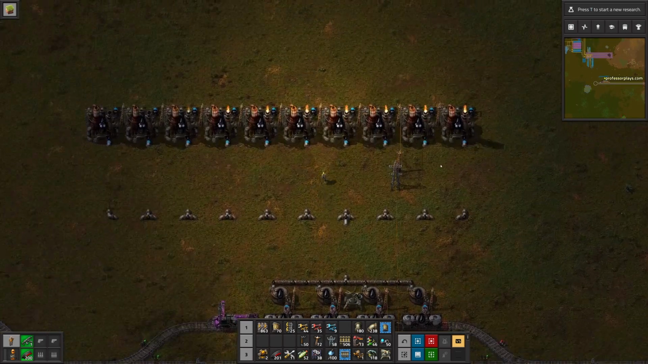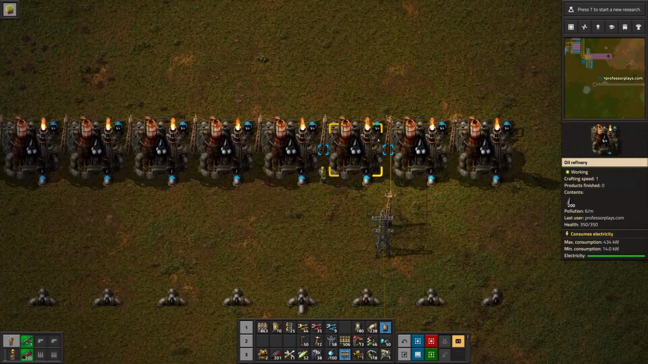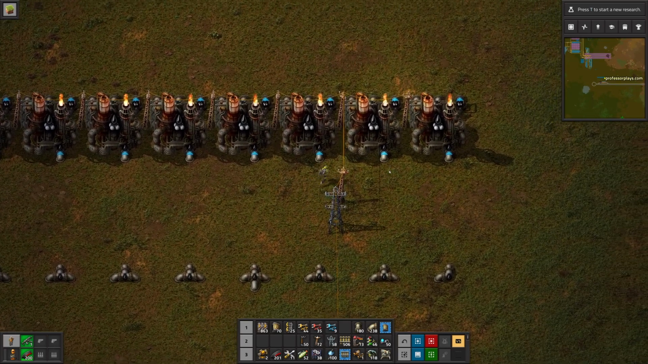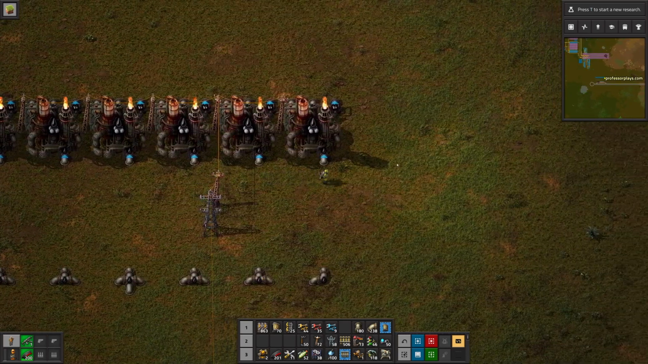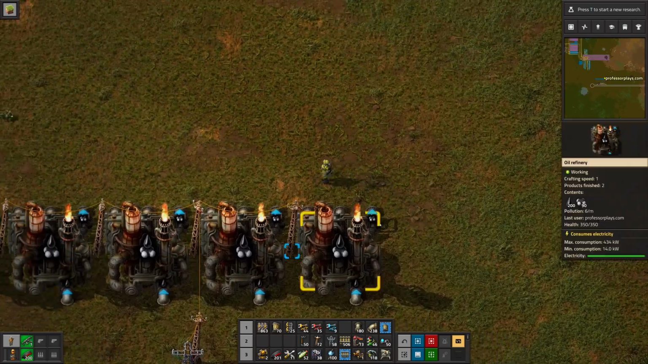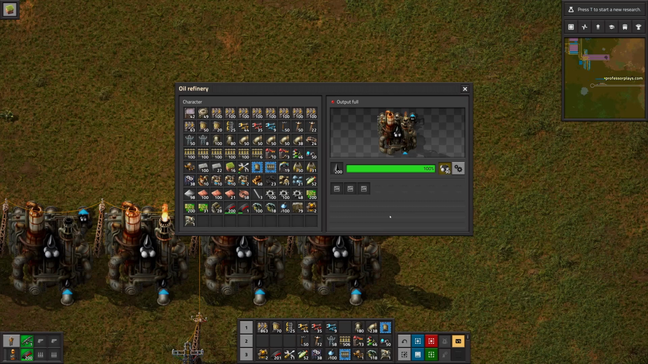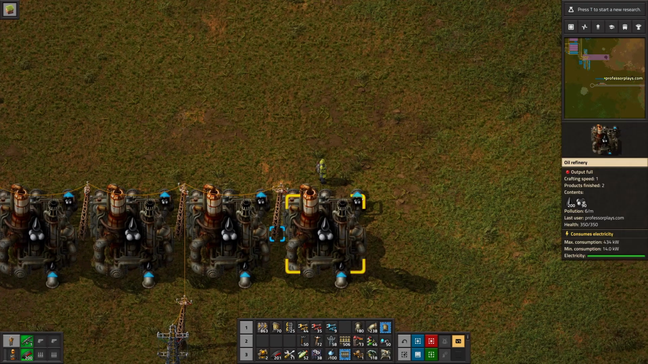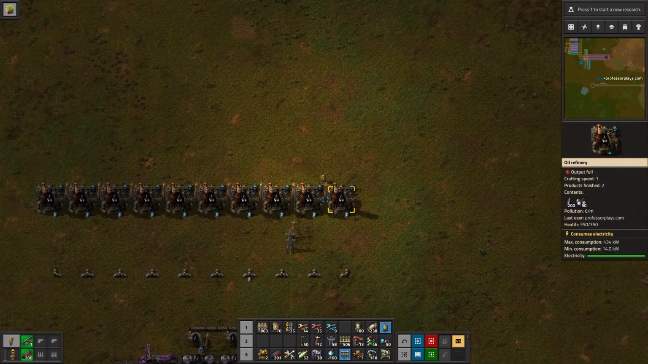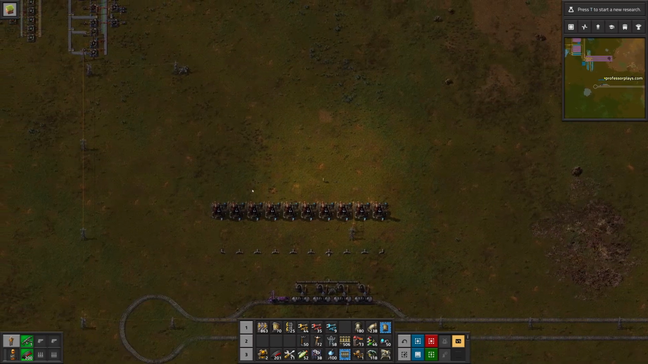Like that, and look at that, all the flames come on. Now that means it's working. When you see that flame up there, it's processing oil. Now it will stop pretty soon because there's nowhere for the output to go. So it has a tiny little internal storage. There it is, tiny little internal storage, and the internal storage is full, and now it stops. Okay, so now it needs some place to put that fluid.